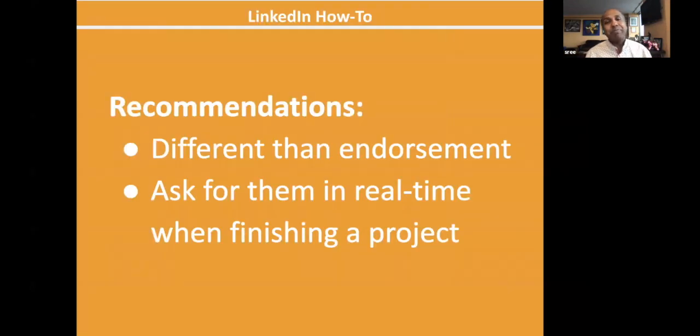That's really important. So let's talk about a couple of different things on LinkedIn. Recommendations, they're different from doing an endorsement, and you want to ask for them in real time when finishing a project. Whenever someone says to me, hey, that was great, I say, thank you. Can you tell LinkedIn? Thanks for telling me, I appreciate it, but I'd much more appreciate it if you told LinkedIn. So get into the habit of getting those recommendations. Otherwise, if you wait two years, those people have forgotten you and the project and everything you did. So try to do that whenever you can.